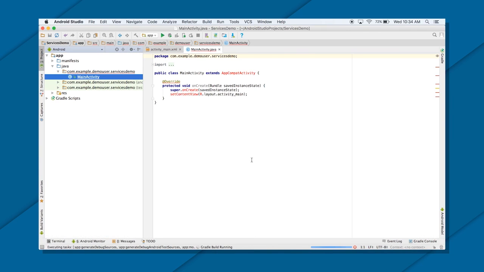Now in this particular example, there will be two buttons, start service and stop service. When you click on start service, your service gets started. And if you try to click again on start service, it won't get started because it's already started. Now there will be a stop service because we are going to implement only the started type of service. We are not going to implement the bound service.